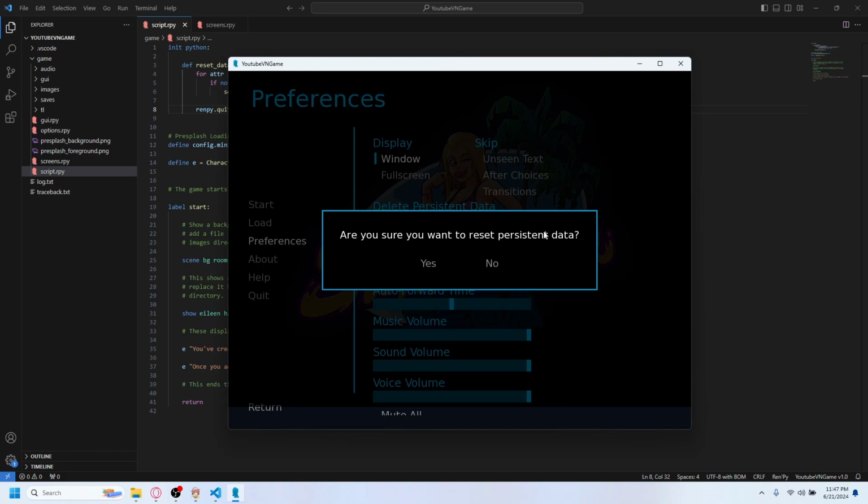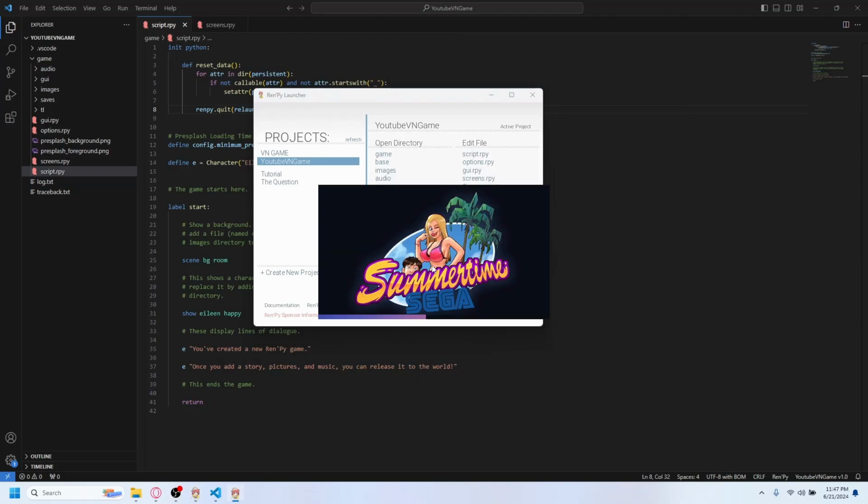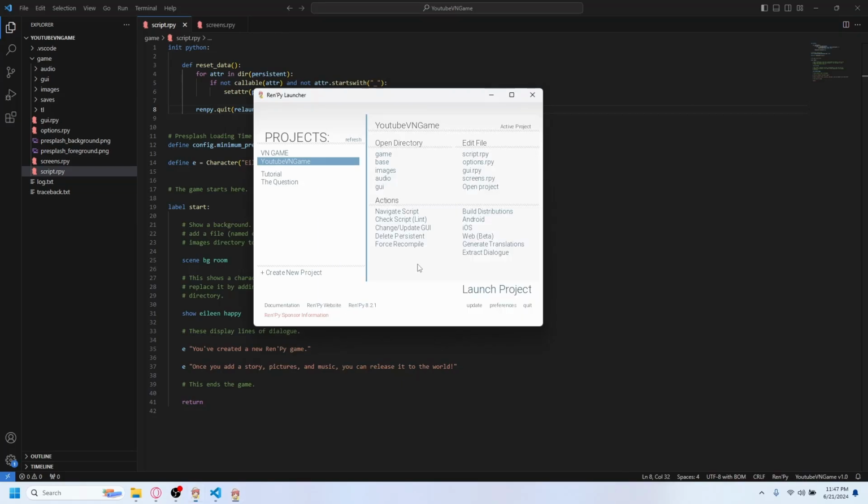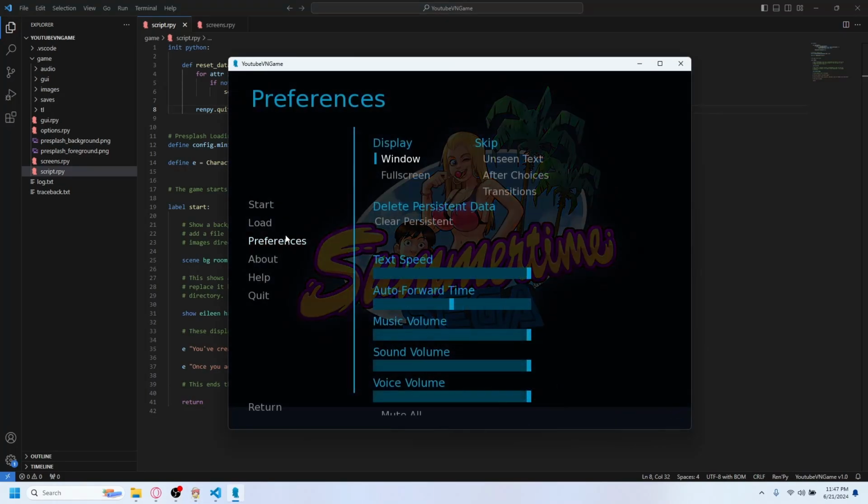Are you sure you want to reset persistent data? And if we click yes, it's going to close the game and relaunch it, just as we expected it to. And then if we click no, it will not do anything.